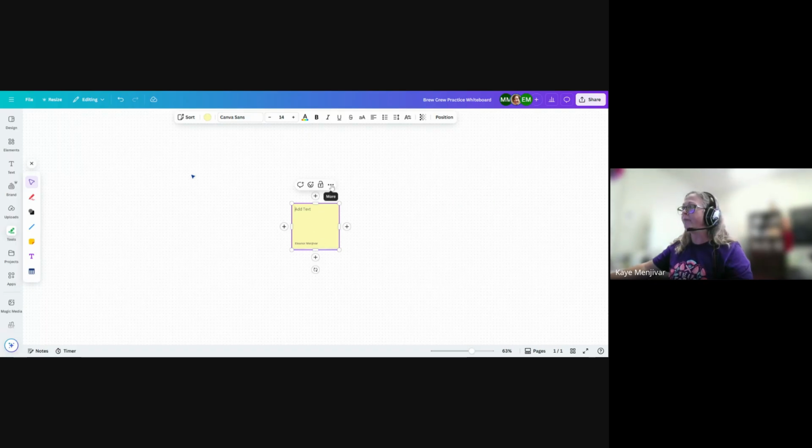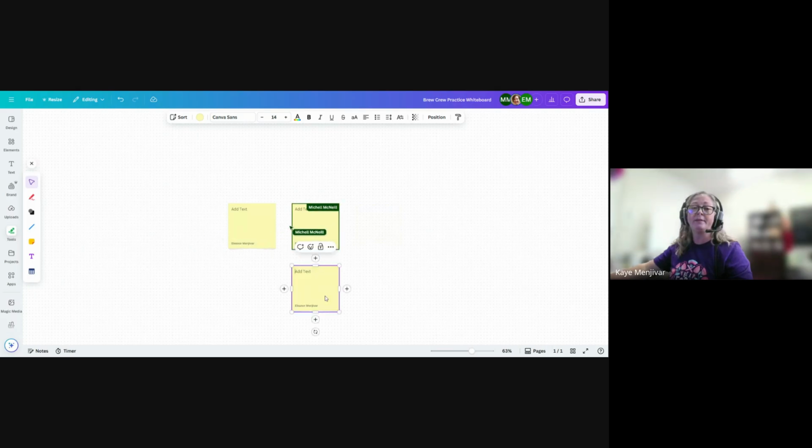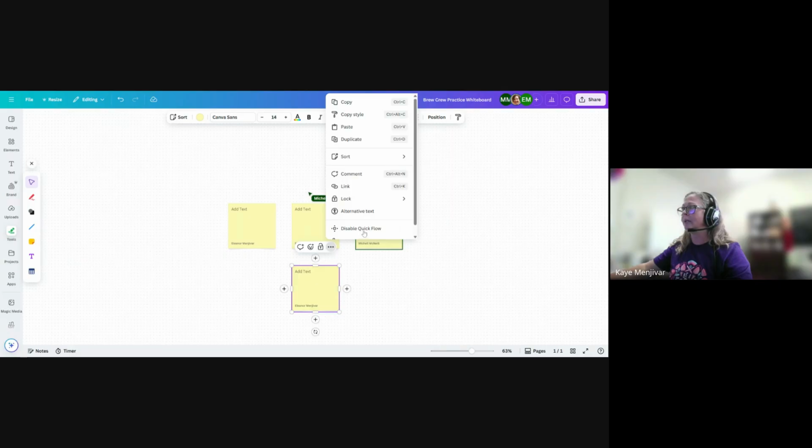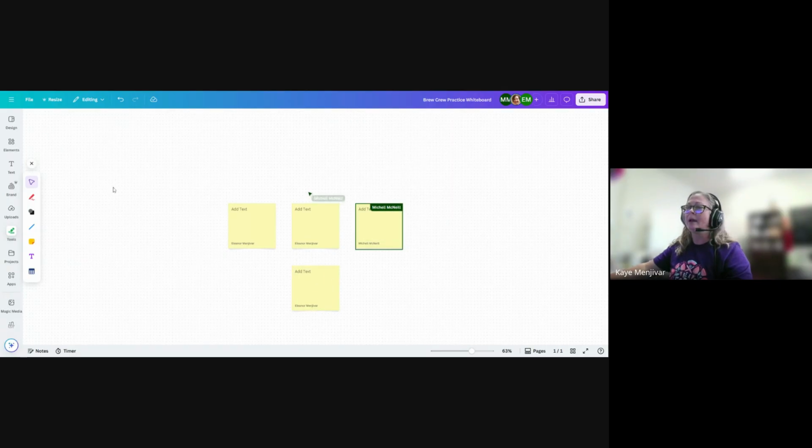Right now, I have the quick flow turned on. When I click these 3 dots, you see it says quick flow. That's what these little plus signs are. So it makes it really easy. I've started. Now anybody else can come and add, by clicking the plus button, another sticky note. And it keeps it organized. Students don't have to worry about dragging things all around. So they can add their sticky notes a little more easily. If you don't want that or you don't like that, you can disable the quick flow. I personally like it.